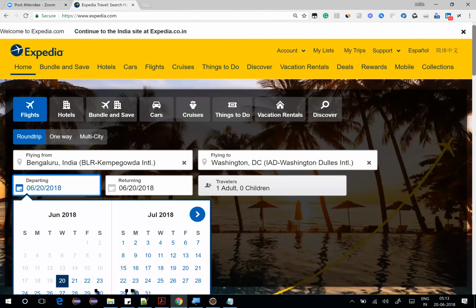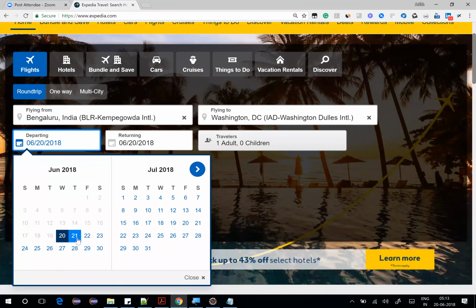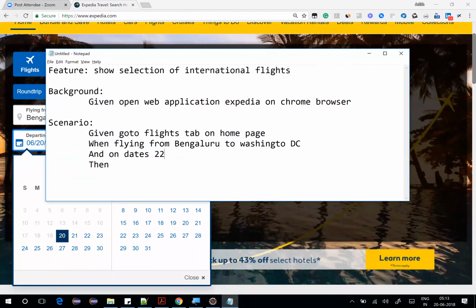Let's consider 22nd June 2018, dates 22nd June 2018, and return date on, I just want to make it a little good, departing date on, and return date on, what do we say? It is 27 June 2018.